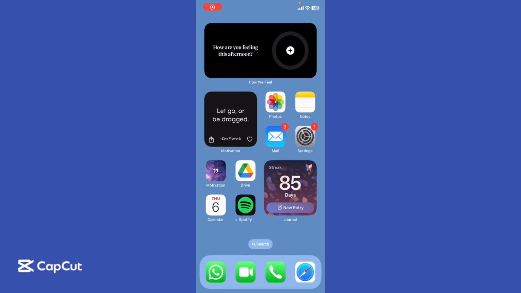Hey guys, what's happening? How to use Google Fi or eSIM for international data roaming.